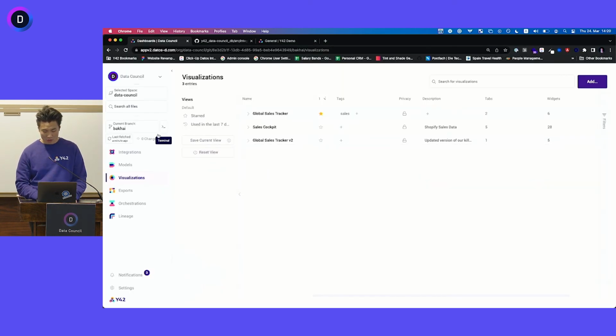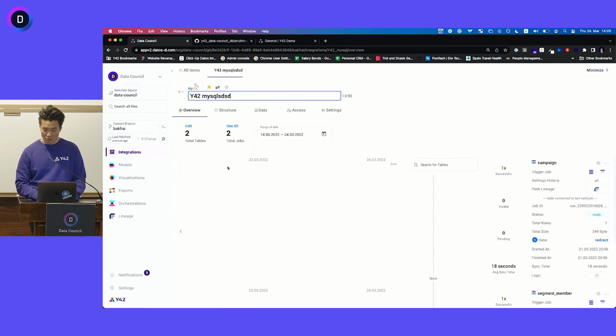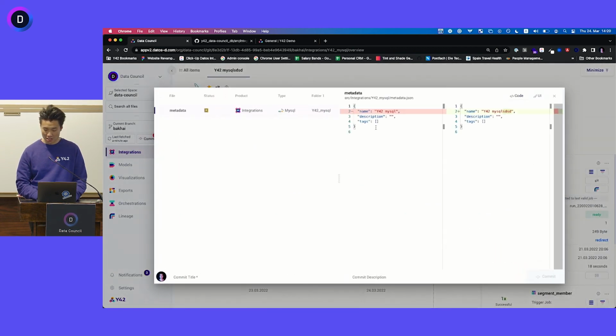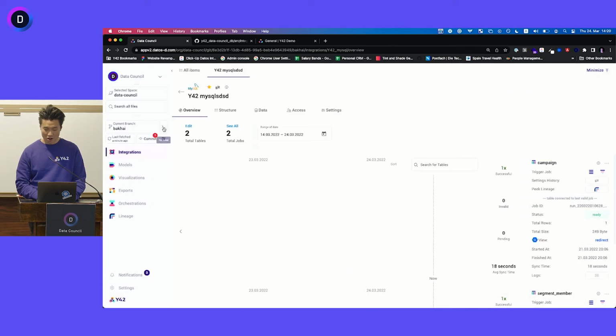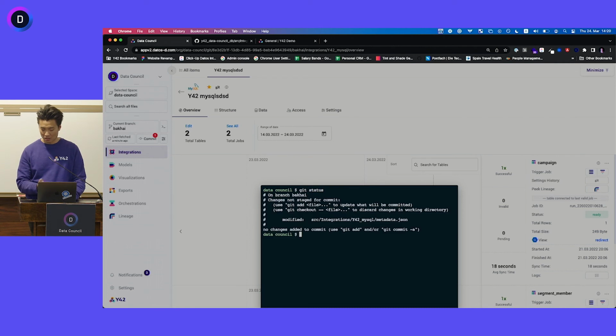The powerful thing about all of this is we have everything implemented within the UI. Like I changed something here. You see, I changed the name from this to this, and I have all the commands, the power of a CLI and basically of Git. Let's check out the Git status. So I edited the metadata here in Y42 MySQL.